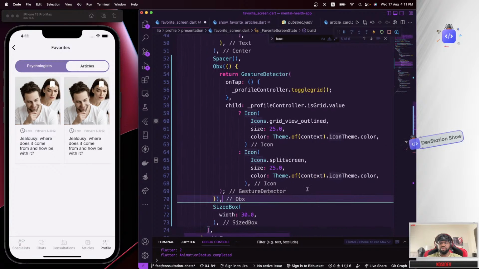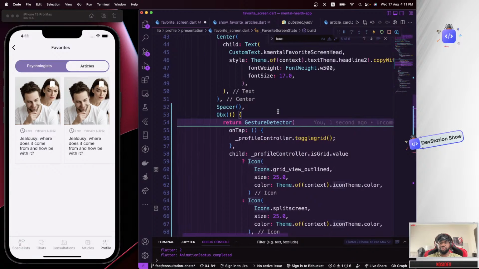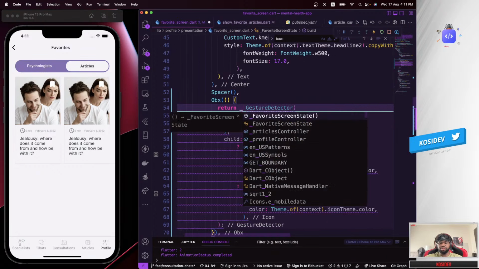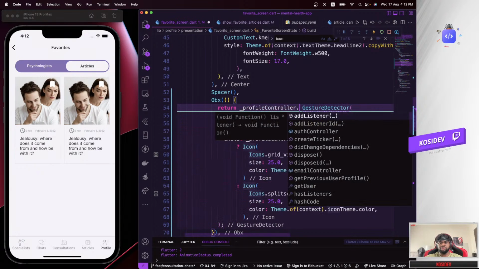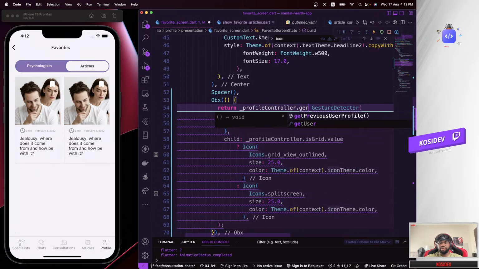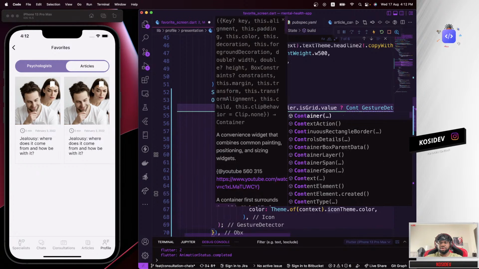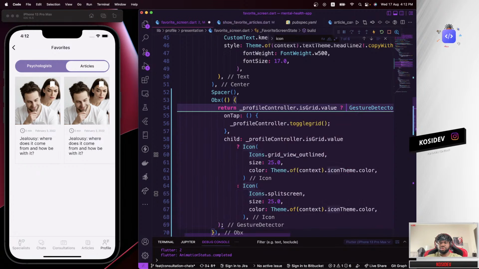Yeah, so we are moving all this inside the Obx, and right here we could just use that and do the stuff we wanted to do before, which is basically calling profile controller dot grid. Grid is grid dot value. If it's true, go ahead and show an empty. No, if it's true, okay, that's not what we want to do.